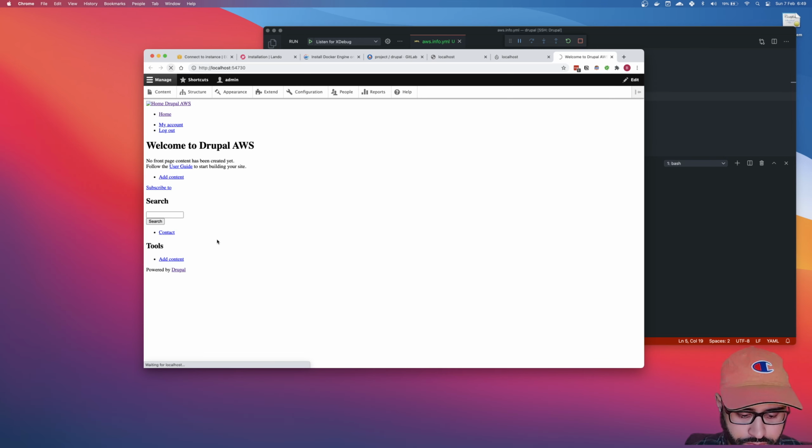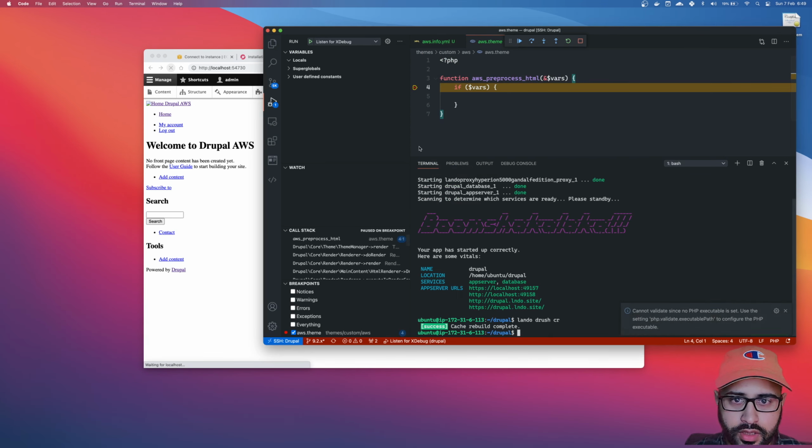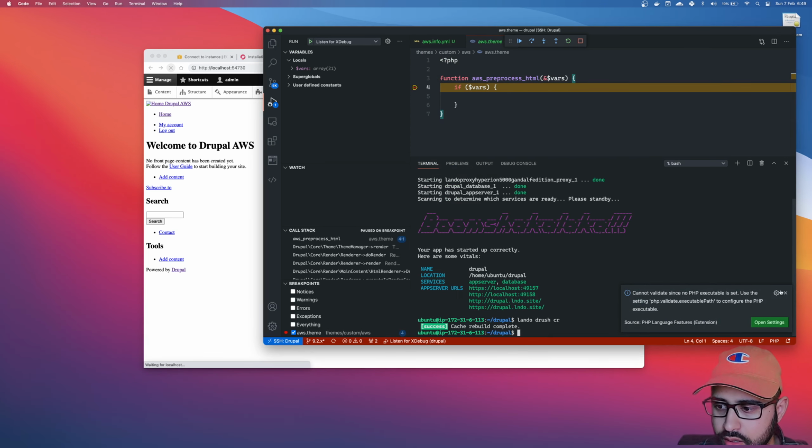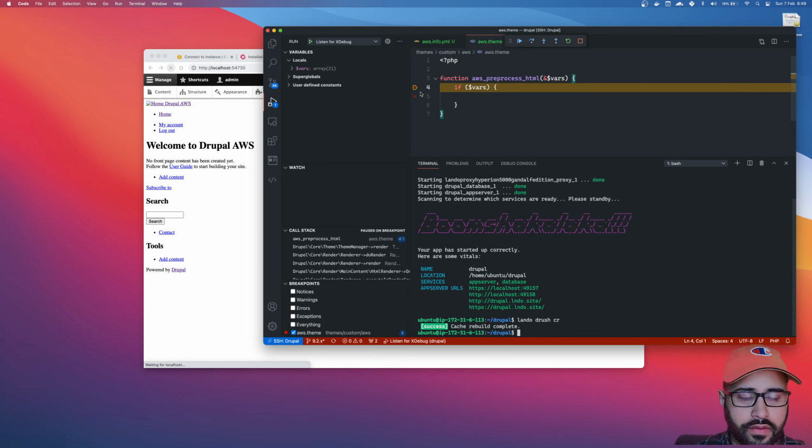Yeah, and you see the breakpoint starts working. So with that, I think we have demonstrated how you can run Drupal on an AWS EC2 instance for your local development.